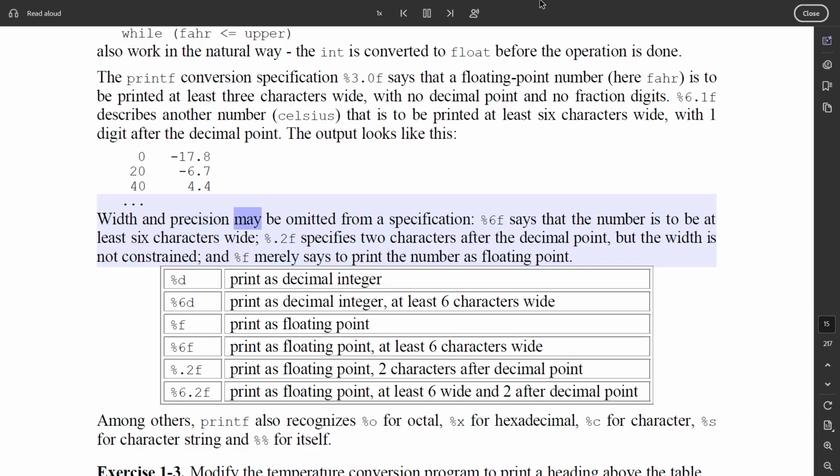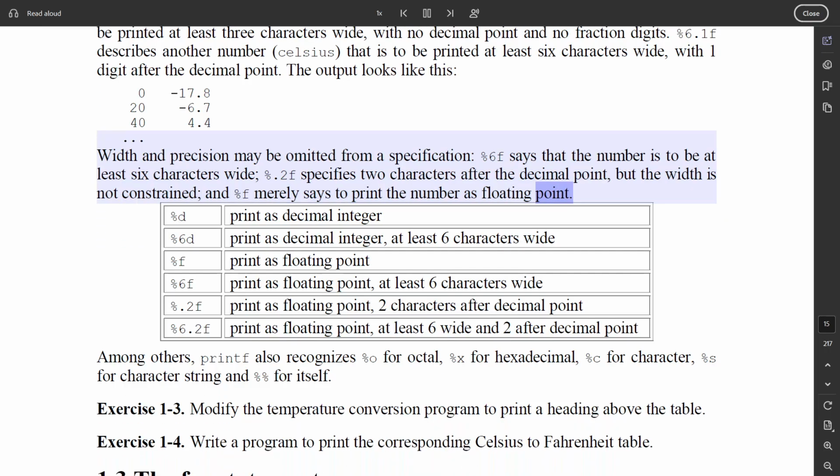Width and precision may be omitted from a specification. %6f says that the number is to be at least 6 characters wide. %.2f specifies 2 characters after the decimal point, but the width is not constrained, and %f merely says to print the number as floating point.